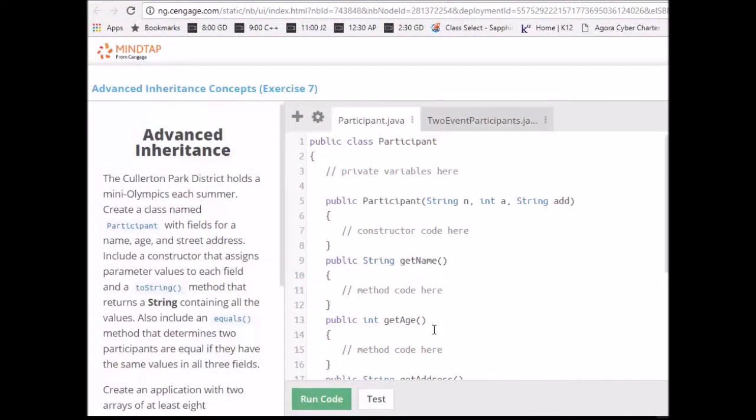Welcome everybody back to Advanced Inheritance Concepts Exercise 7. So what are we doing in this particular exercise? It tells us Cullerton Park District holds a mini Olympics each summer. Create a class called Participants. It's already been created for us right here.